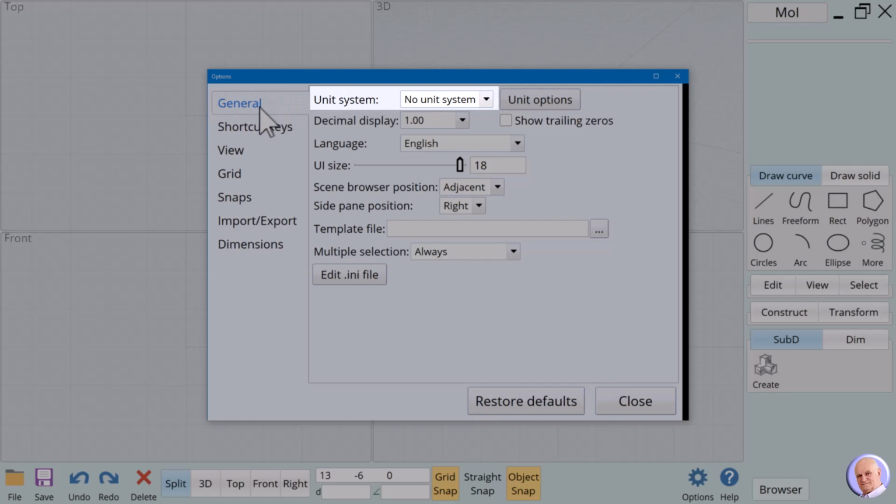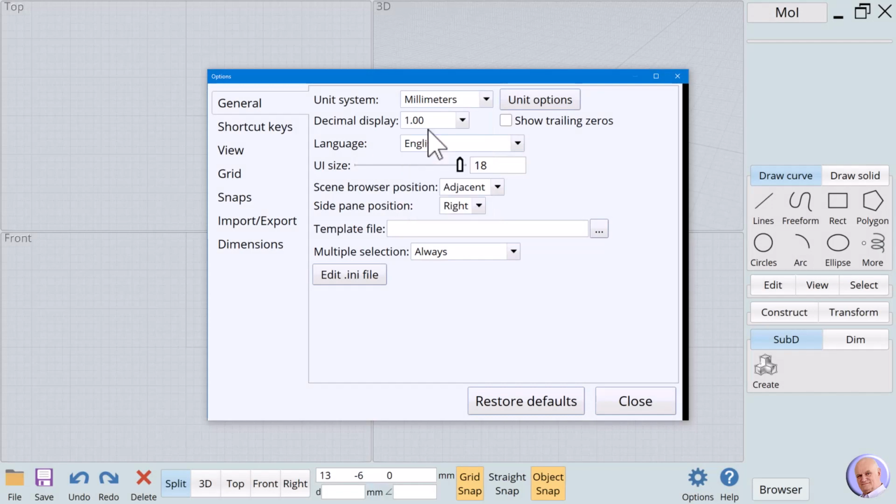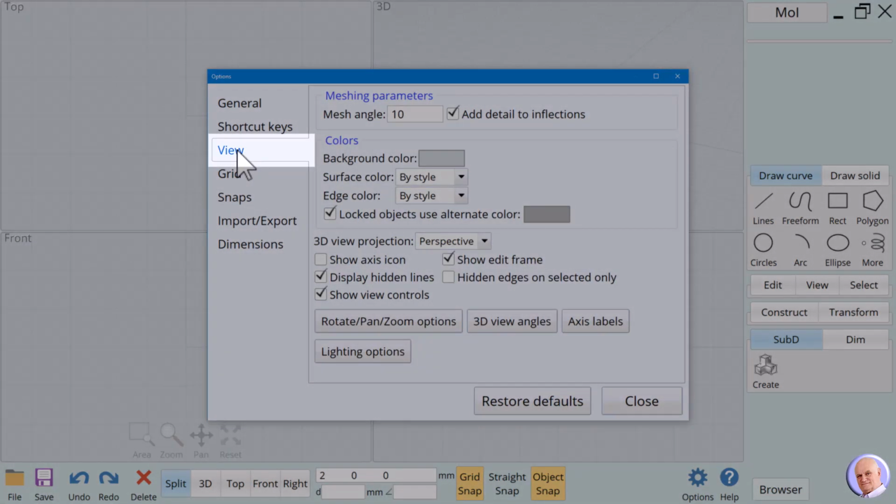There's only one option, Unit System, on the General tab that we will need to change from the default value to millimeters. For the purposes of this class, we want the unit system to be millimeters. All measurements will be specified in millimeters for the entire series of classes. Click on the drop-down box to the right of Unit System and select millimeters from the available choices. We're now ready to set the View options. Click on the View tab.